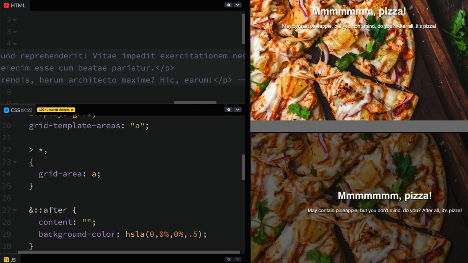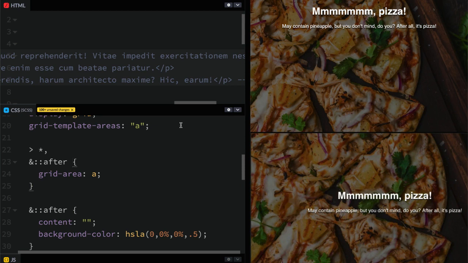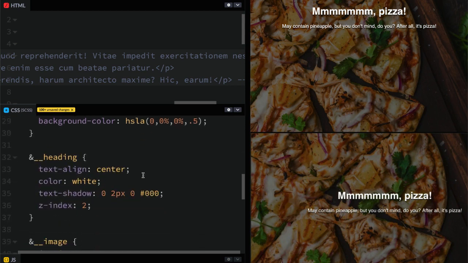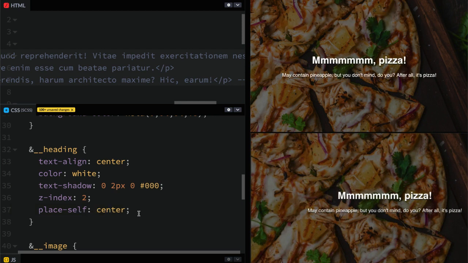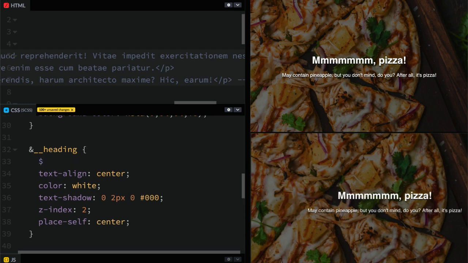We can fix that really fast by going and adding after. And now we are almost back to normal. We just need to do something about the heading, and we can do that directly on the heading itself. So place self on center. Back to normal, okay? We have center twice here. That's kind of weird. So let's just knock that away by using a variable of center. Right here, we're going to go $align, and down here, $align.